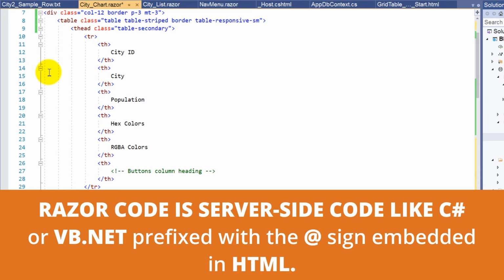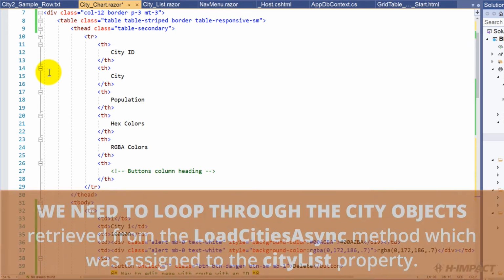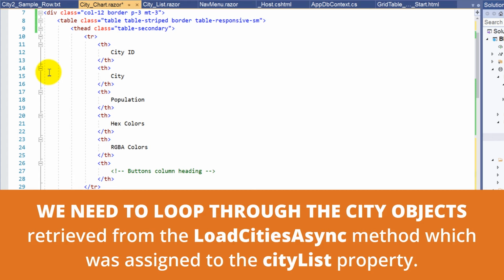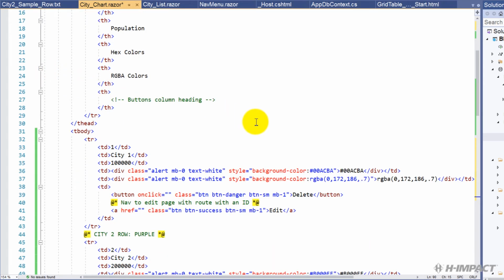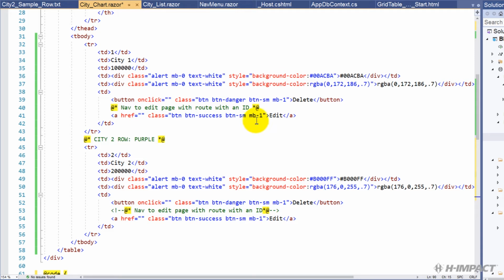Razor code is server-side code like C# or VB.NET, prefixed with the @ sign embedded in HTML. We need to loop through the city objects retrieved from the LoadCitiesAsync method, which was assigned to the cityList property. Let's move down to the rows where we have the hard-coded cities. We have 2 rows in our sample data. We only need one to loop as a template for each row in our table.